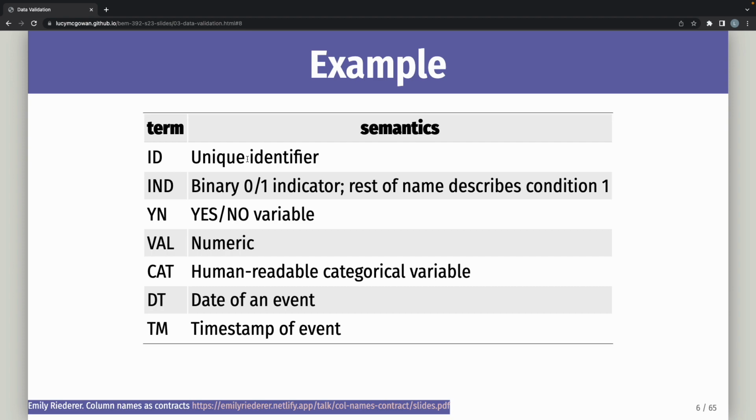This is helpful because if you're working with multiple different data sets and you always use the same contract, that's what she means by column names as contracts, then you don't have to spend as much time on the front end learning about all your new data sets, since you know that this is always going to be the case. Another example could be IND for indicator.